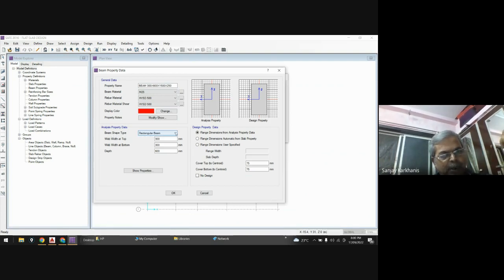Now here, see the beam shape type. There are various shape types you can define: T beam, L beam, any general beam, or a rectangular beam. Right now we are going to use L beam because it is applied on the periphery. So that L beam property I'm using. Web width at top will be 300, web width at bottom will be 300.